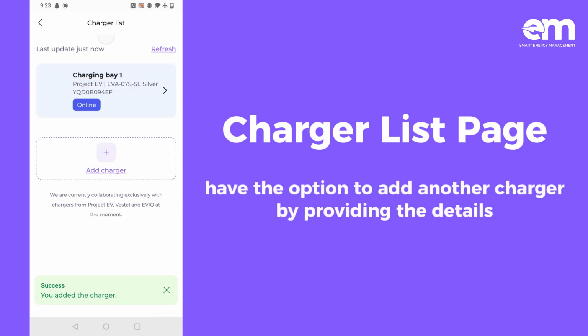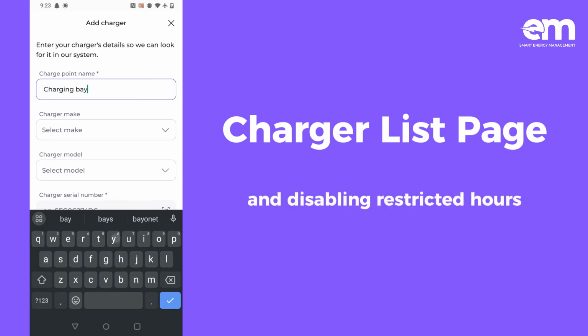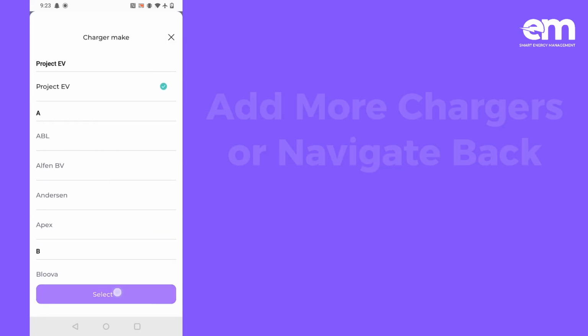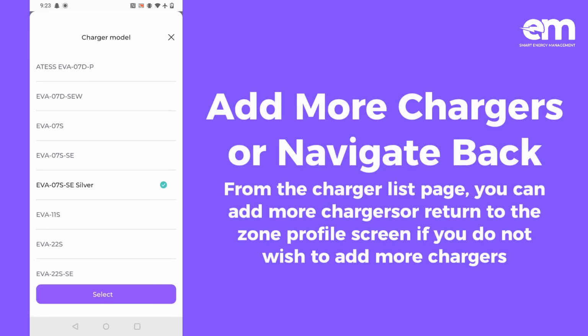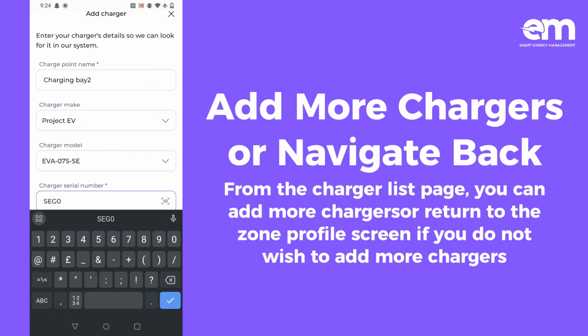Have the option to add another charger by providing the details and disabling restricted hours. From the charger list page, you can add more chargers or return to the zone profile screen if you do not wish to add more chargers.